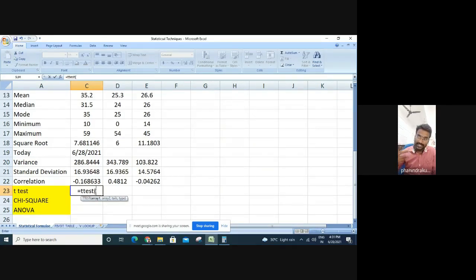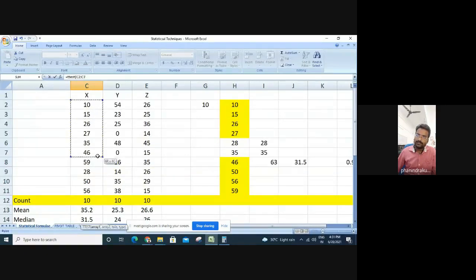Then the last one is type. You can see it is asking for array one, array two, tails, and type. Array one is this x, and array two is y. Then I'm going for the one-tail test. Then it asks for the type. What is type actually? It relates to the level of significance, such as 0.05 error. If you have such values, you can go for the type. Either you can give 1 or 0.